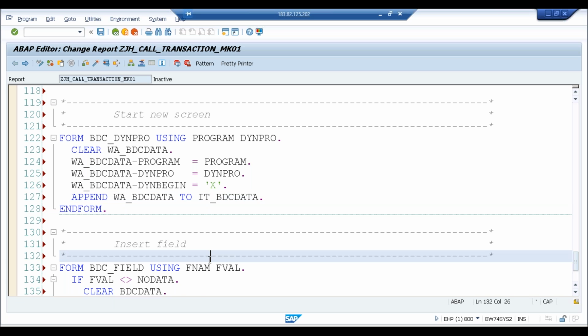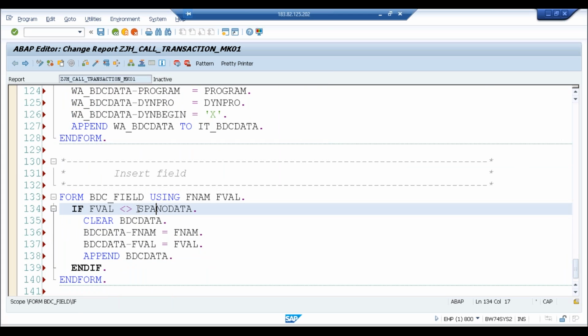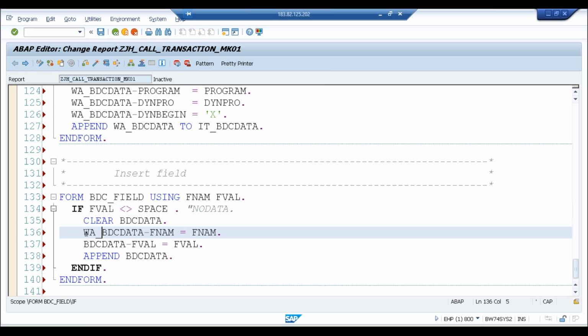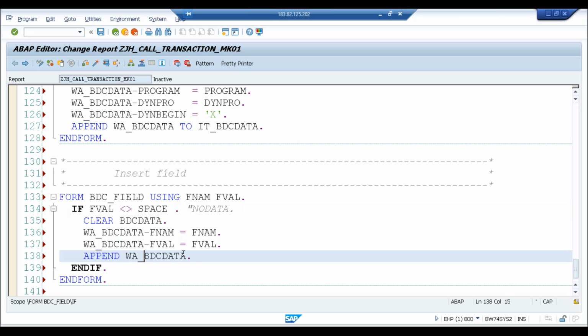BDC data, and here, instead of this no data, we have to give it a space. I'll explain this one also, why we are doing this. These are the changes that we have to do. And here also we have to go ahead with work area, append work area into IT underscore LFA1.